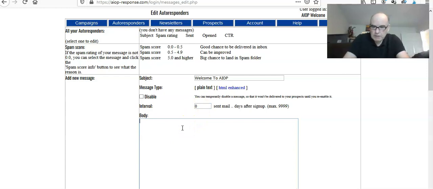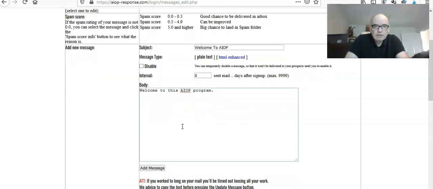We'll just do something in the body. We'll just put welcome to this AIOP program. Now, just a little tip, when you're doing any emails in general, just go about halfway across and keep all your text to about halfway. Don't go all the way across. People do not like to read all the way across. So in this text box, I'll go about halfway, and then press return or enter to go down and say whatever.